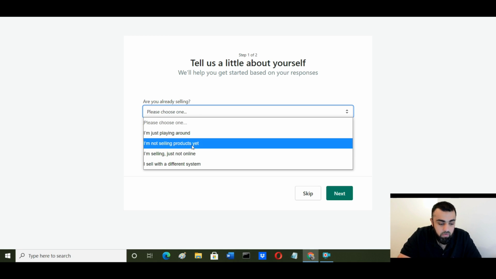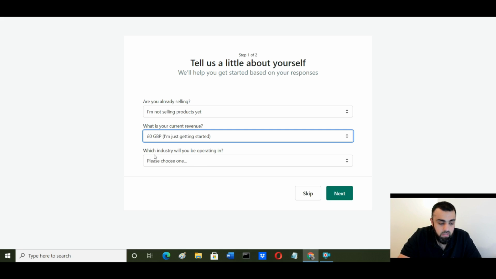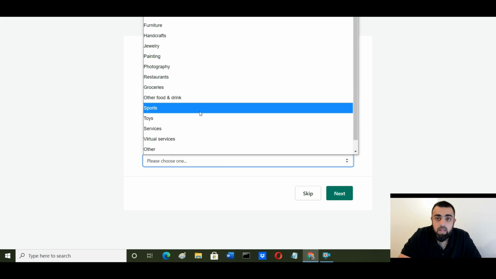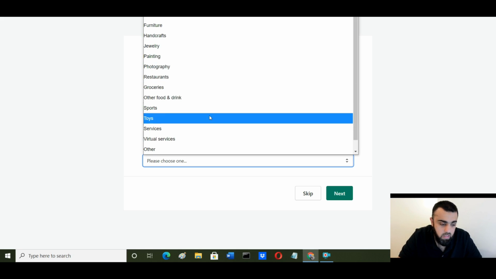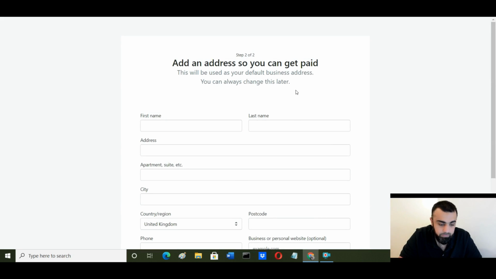I am not selling any products yet. What is your current revenue? It's 0, just getting started. Which industry will you be operating in? Here you have to select according to the industry. It is going to show you your templates, which will be helpful. So guys, always choose the correct industry that you are in. So for this example, let's say we are in toys, and we say next.